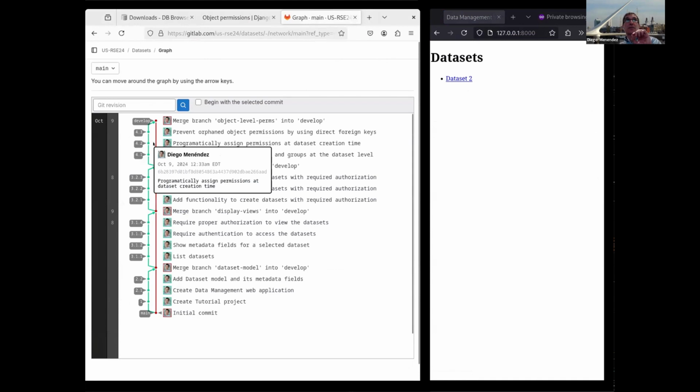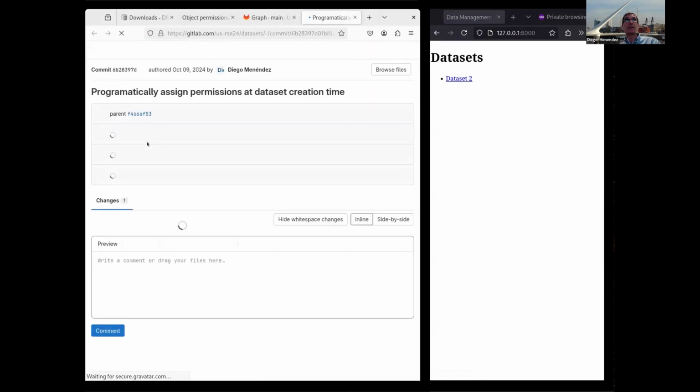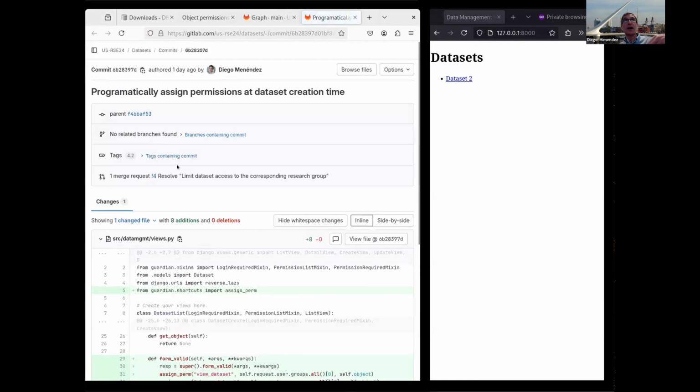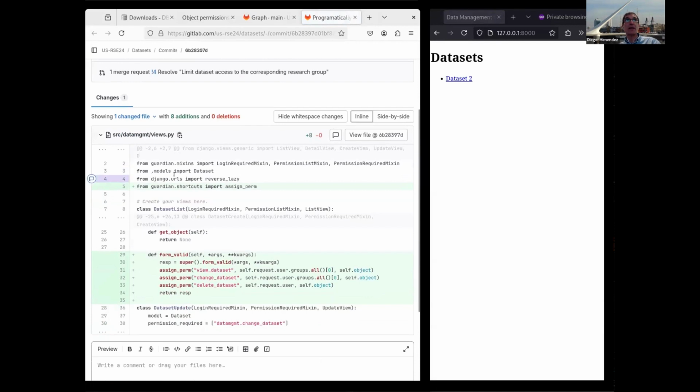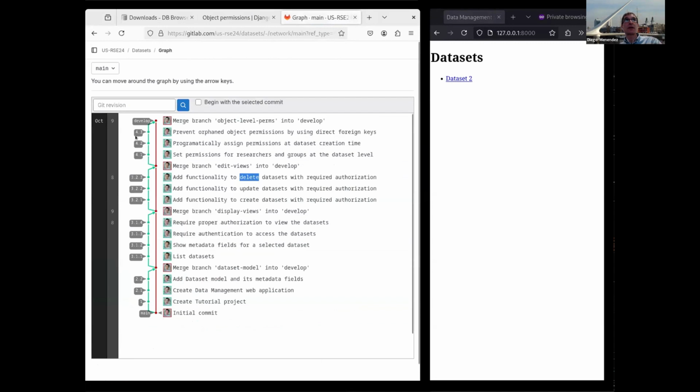The second commit is how to do the same thing programmatically. So instead of having to do all the work that I did manually, you can say, do the view dataset and change dataset for the group of the PI, and do the delete dataset permission for self, for the user that has been able to create that dataset. So we'll skip this one, but this is what you need to do. You can look at this step.